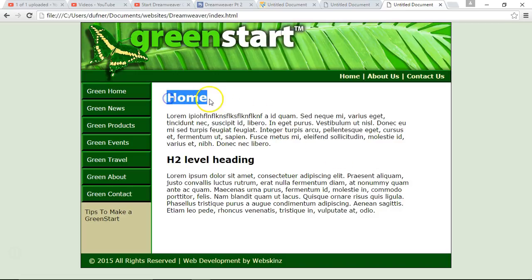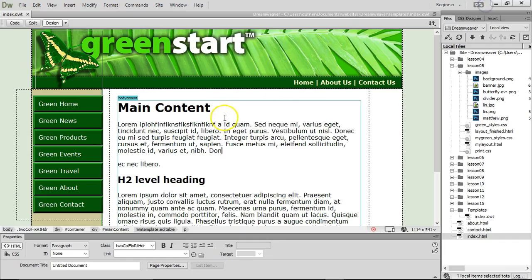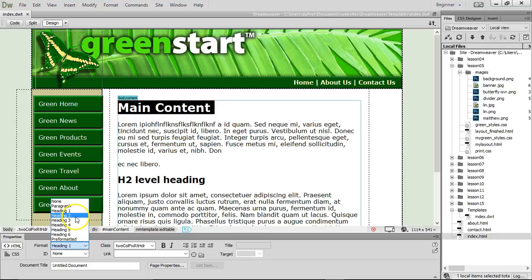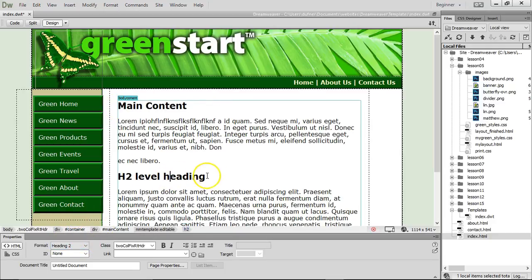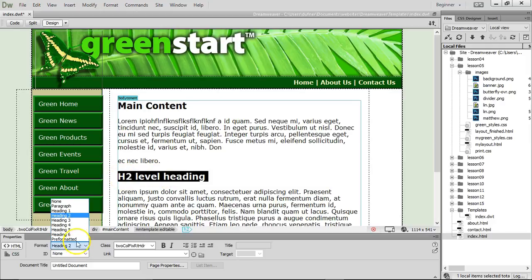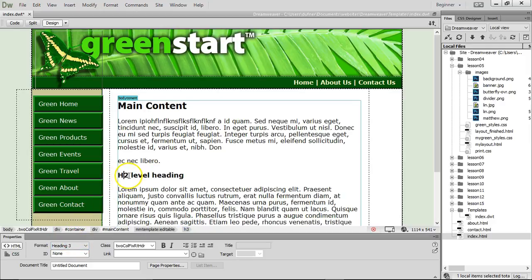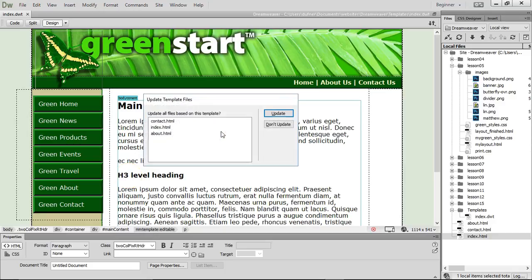And I want to make the word home smaller. The heading and the level heading here, they're just a little too big. So let's go back to the main content. What is this? This is heading 1. Let's make it heading 2. And let's make the heading 2 heading 3. We'll name it H3. Okay, let's save that.